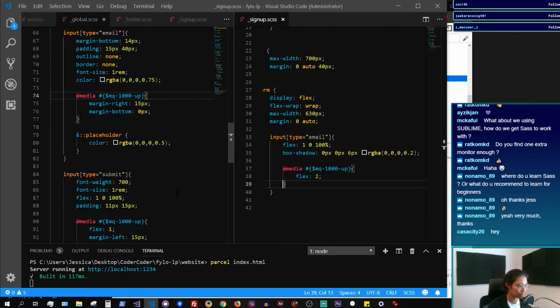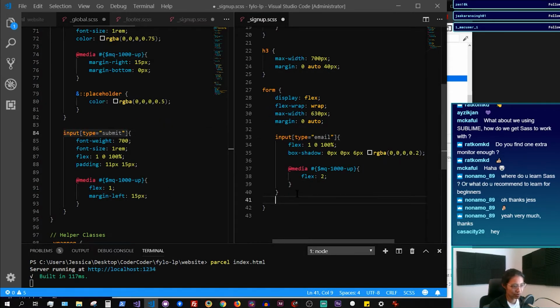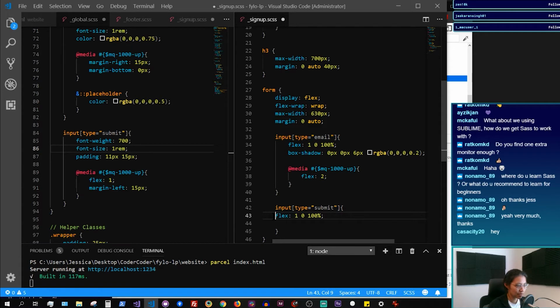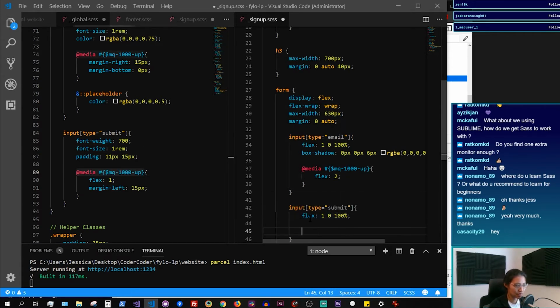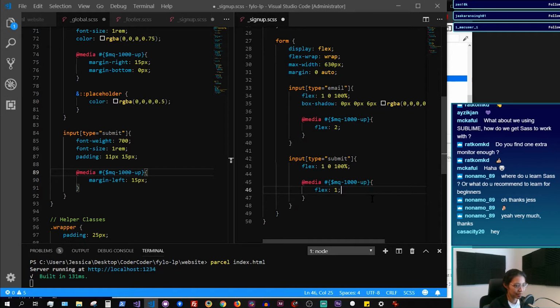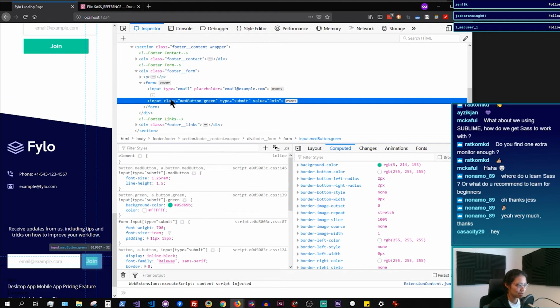Cool. And I think we want to do the same thing with this submit element. Get the flex stuff out of there, and we'll get this media query added, and then get this flex one out of there too. Okay, so let's see if that made much of a difference here. Okay, I think it didn't because it's display inline block.